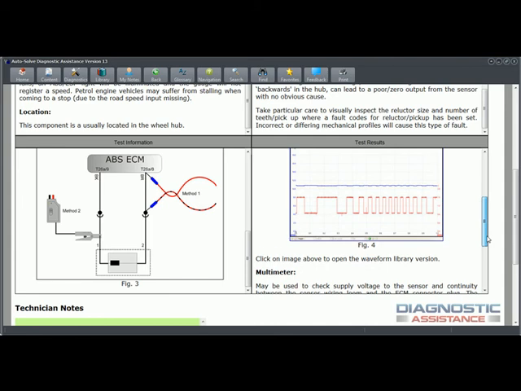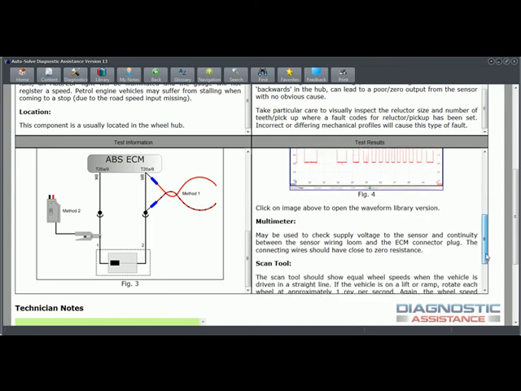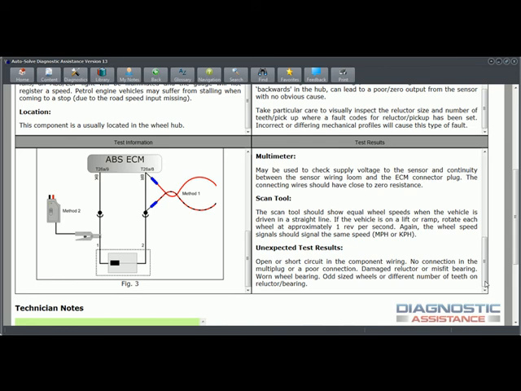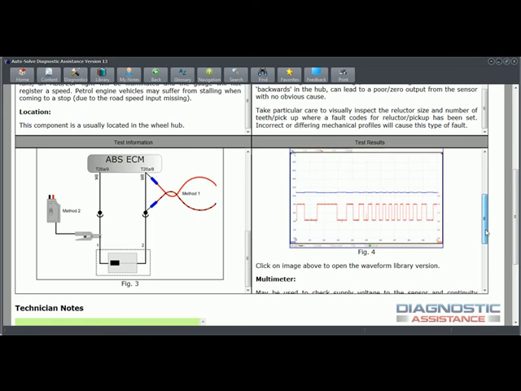And then down below we have, if you're using a multimeter, if you're using a scan tool. And then what happens if you don't get what you were looking for? So some idea of corrective action or some next steps or something you need to do to verify whether that's the component at fault, the wiring, etc.